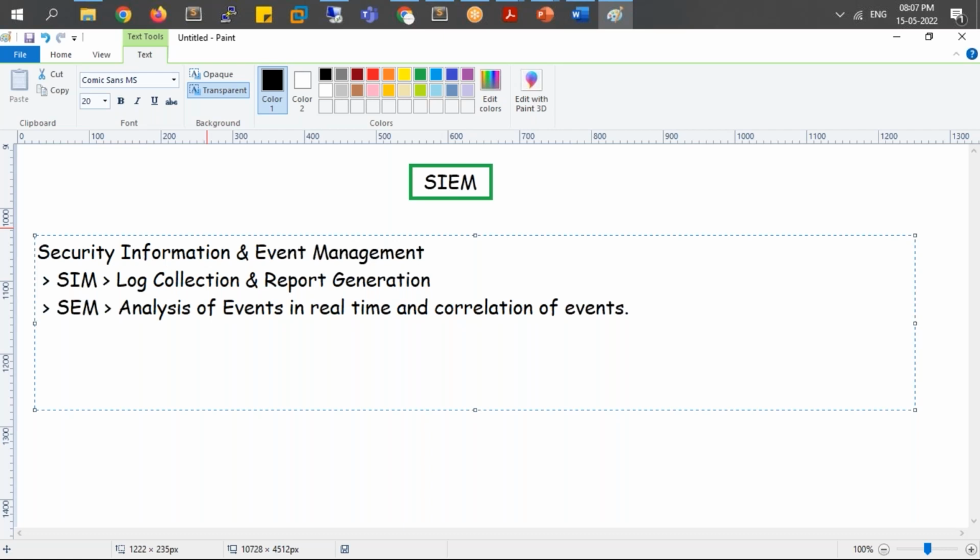So overall, if we talk about SIEM, it's a technology or a tool which provides real-time analysis of security alerts generated by our hardware and applications, right? And we use SIEM to perform all the functions of SOC, right? Majorly all the functions of SOC. So that, guys, is what we have here as SIEM.